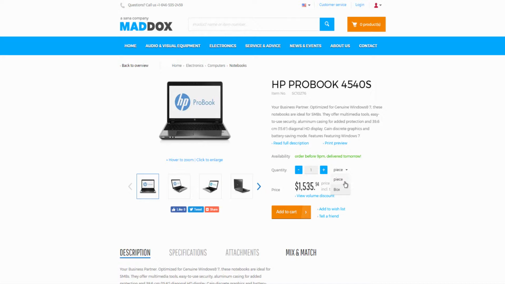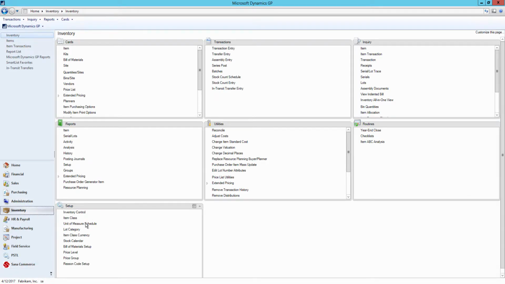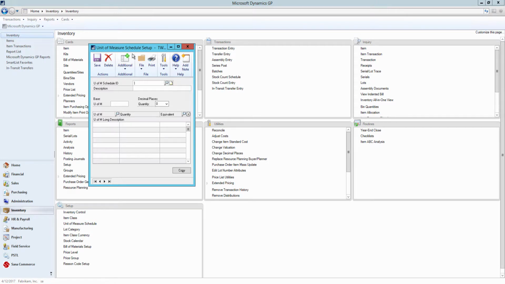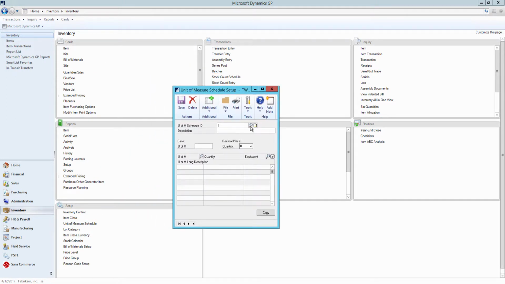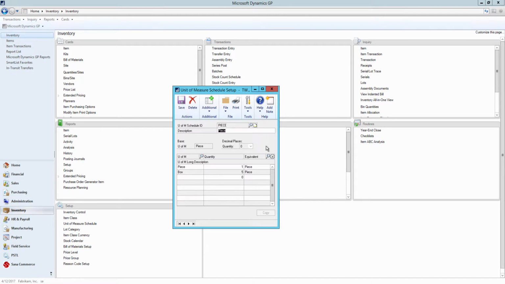All units of measure are managed in Microsoft Dynamics GP. There you should use unit of measure schedule. Let's go to Inventory, Setup, Unit of Measure Schedule. Use the Unit of Measure Schedule Setup window to define the units of measure used to measure inventory quantities and to set up conversion rules between different units of measure.